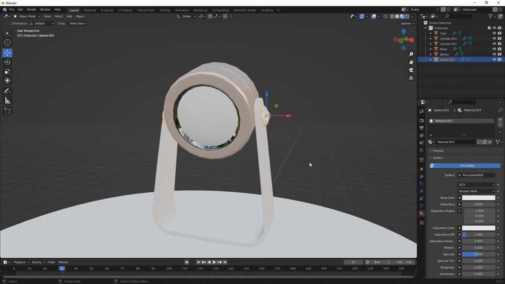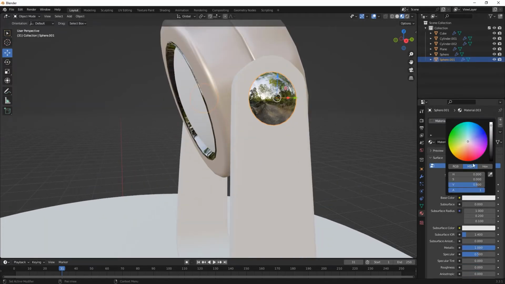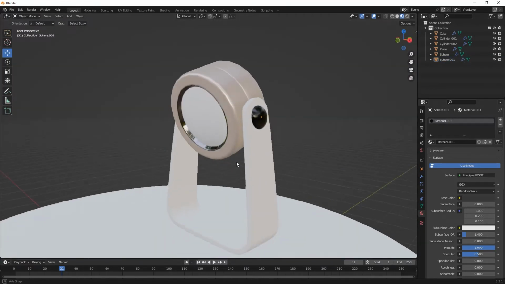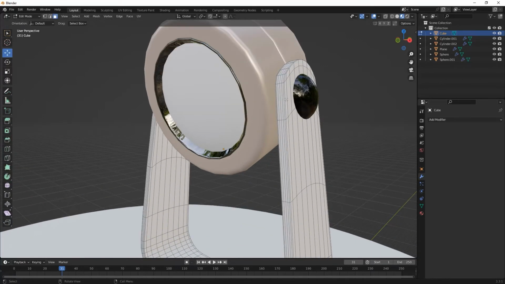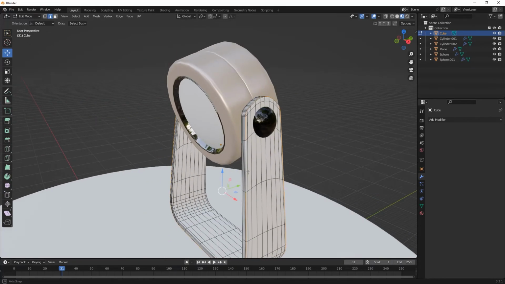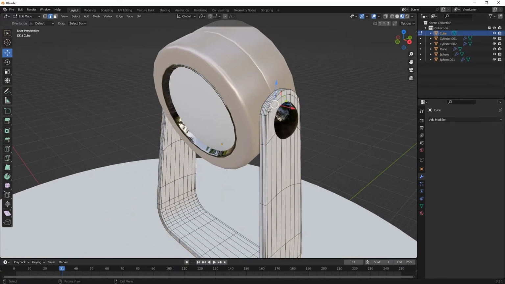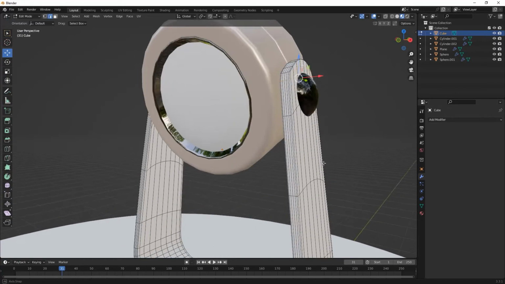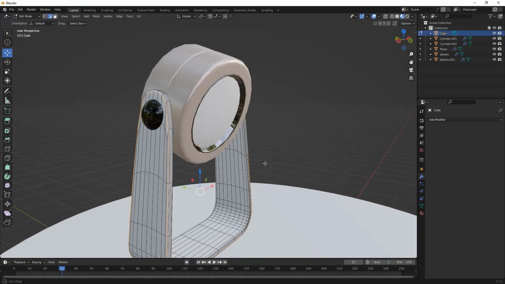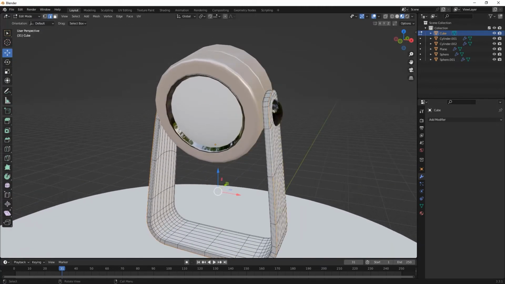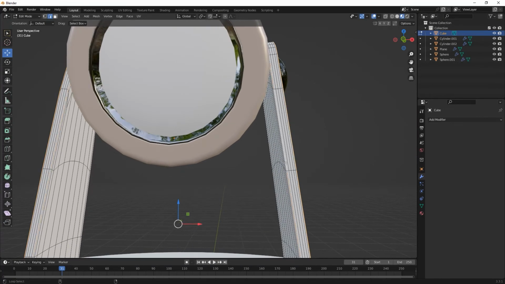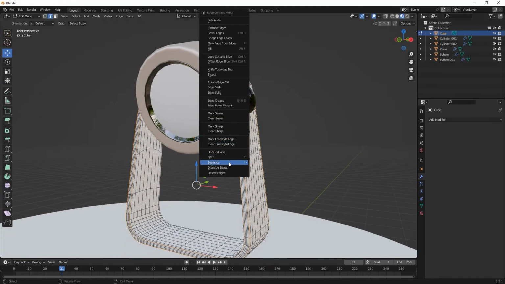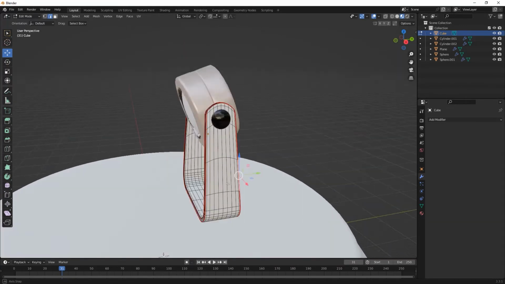Now for the nuts, for its side, just increase its roughness and increase its metallic and give it a right color. Now let's add texture to this lamp's handle part. For that, select these from here, and these segments from here like this. Now right click and click on mark seam like this.